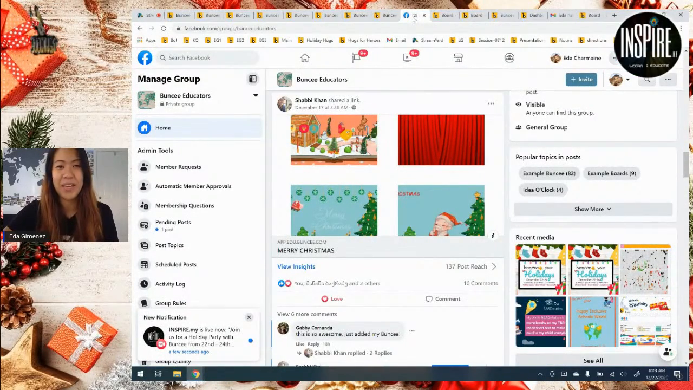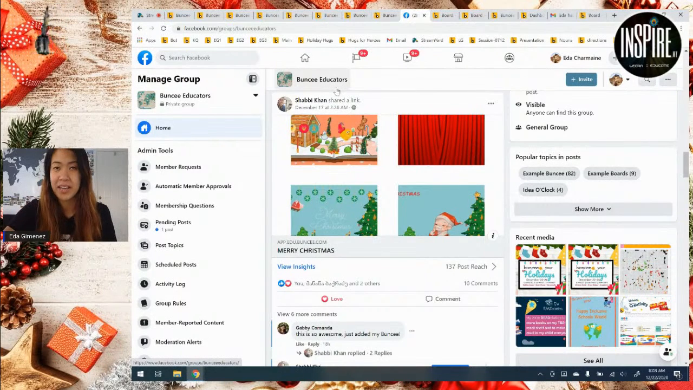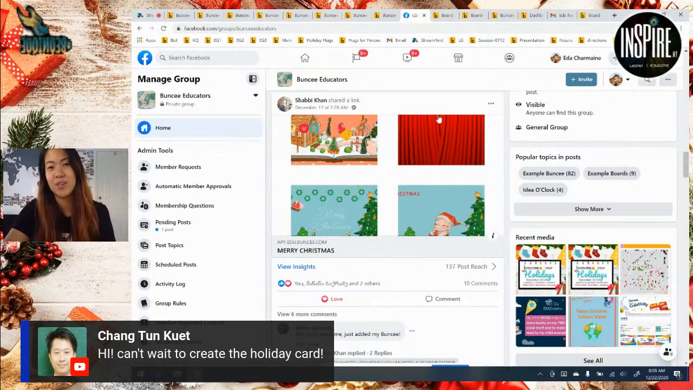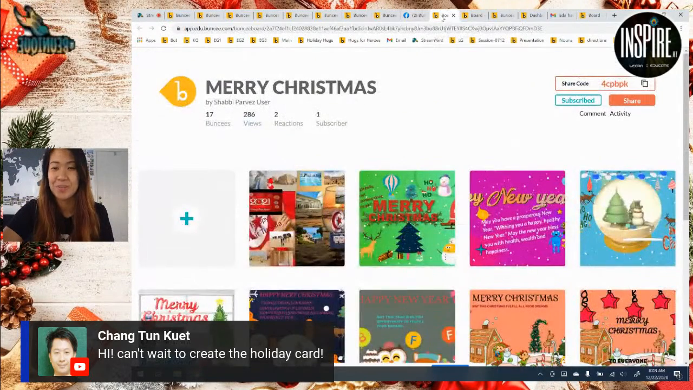So that being said, other examples I just wanted to showcase today are from our community. We have a Buncee Facebook educators group, so you'll be able to join that if you're interested to follow along after this session. But in one of our groups, I noticed that we have Shabi Khan here, who has actually created a Buncee board with her students, as well as connected with other ambassadors in our Buncee community, where they actually shared their Christmas cards. So I thought I'd just give it a quick show here, but I thought this was amazing.